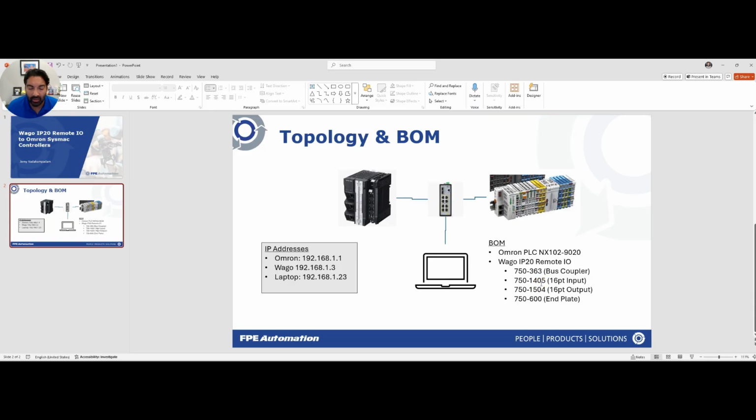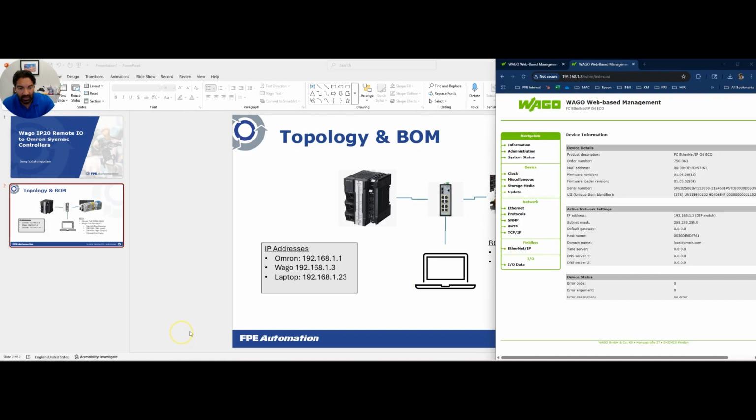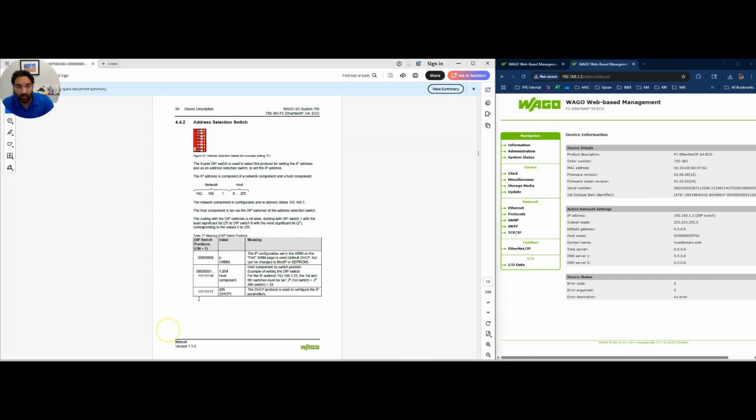The part numbers are shown below, but it's a 16-point input card and a 16-point output card. I have established a connection to all these devices, networked and configured. We're just going through a switch here, my PC, the PLC, and the remote I/O stack. Some housekeeping, just a reminder to configure the IP address of the remote I/O rack. You can do so with the DIP switches on the left here.